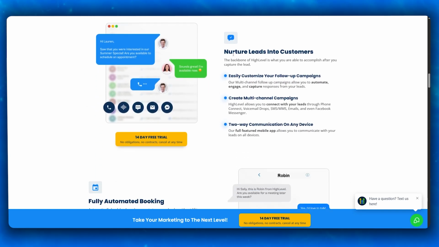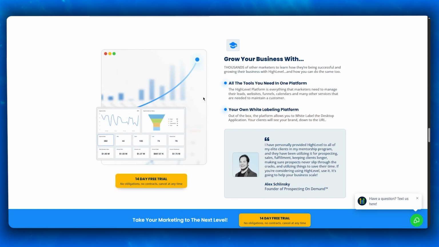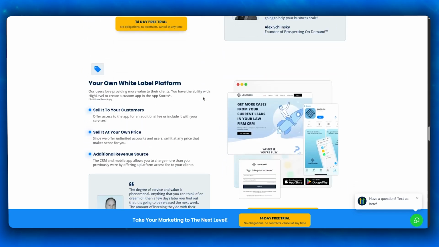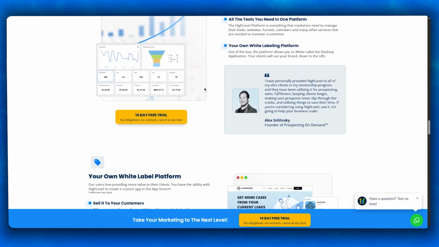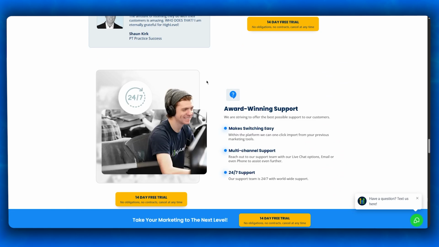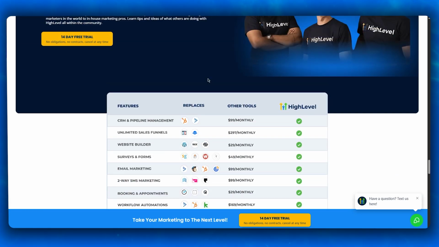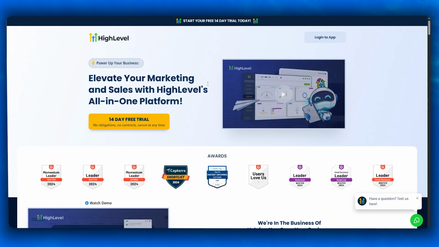And then obviously nurture your leads into customers, fully automate your booking, create different types of membership areas, grow your business with the different tools, get white label platforms, and a whole lot more. Now, to talk about GoHighLevel's domain workings, because that's what we're really here for, let's dive into the art of domains with GoHighLevel.